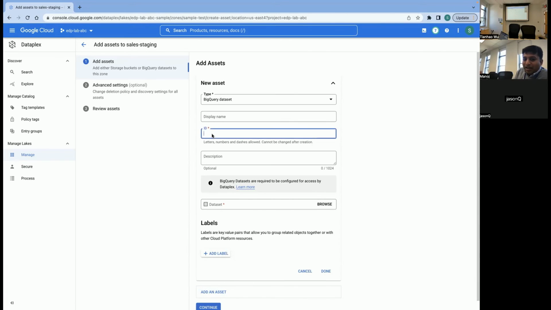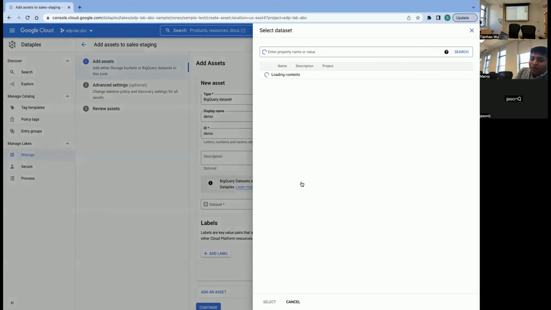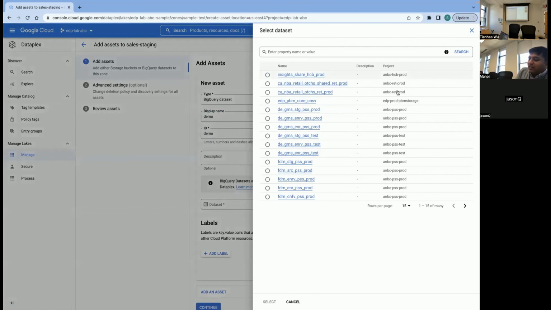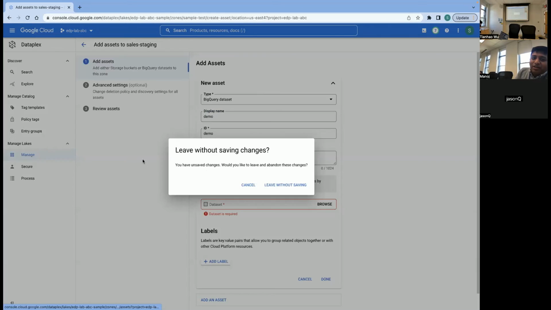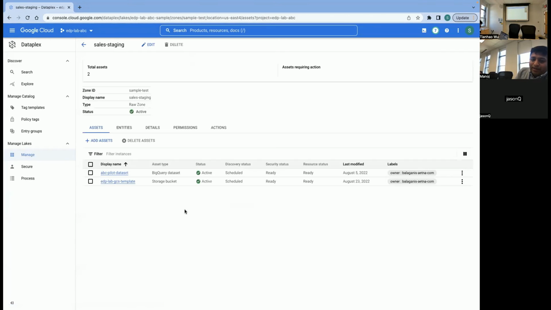And I have to give a display name, demo. And if you see here, it can point to any different project. Your data is still residing in those projects, but you're just creating your view here. So that is how this is very useful.